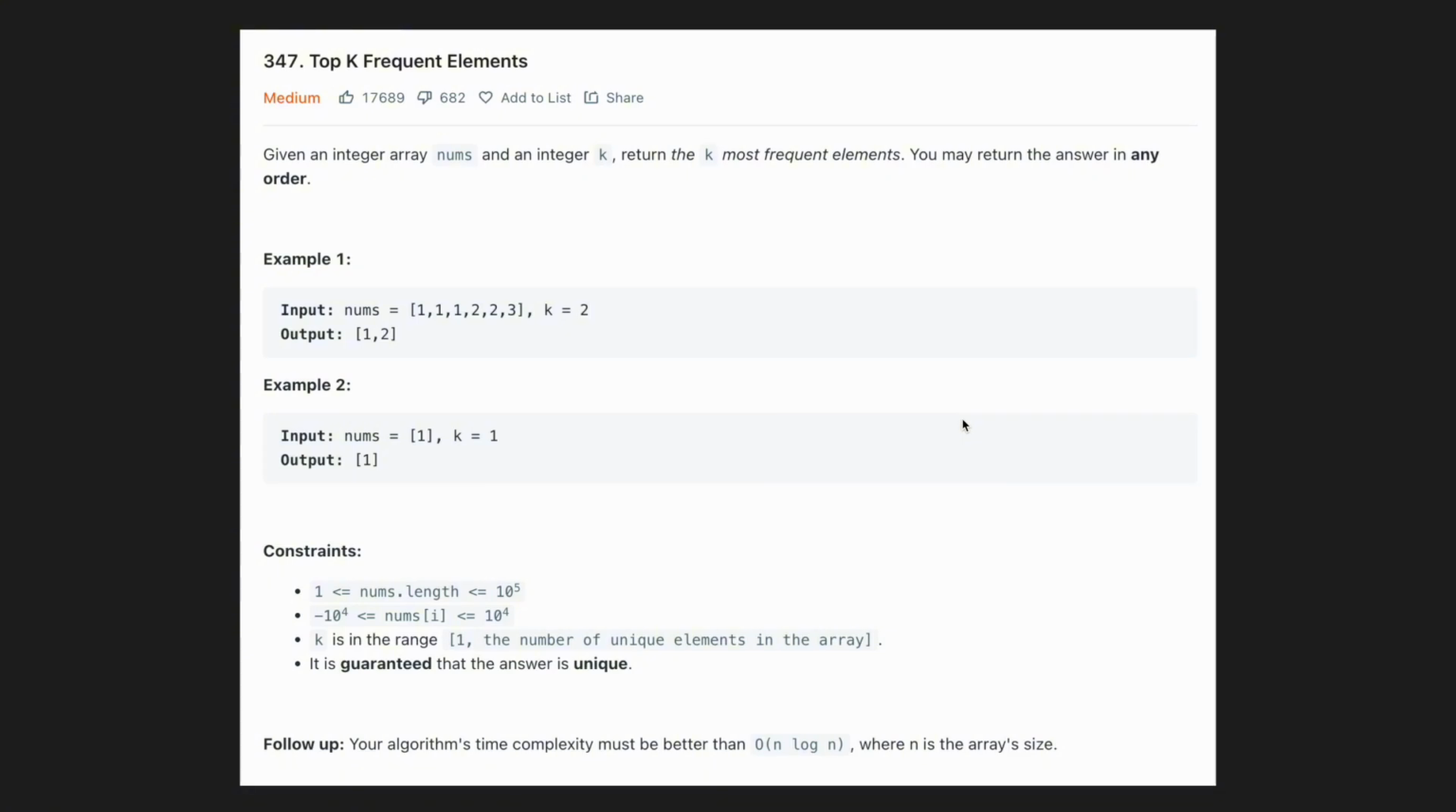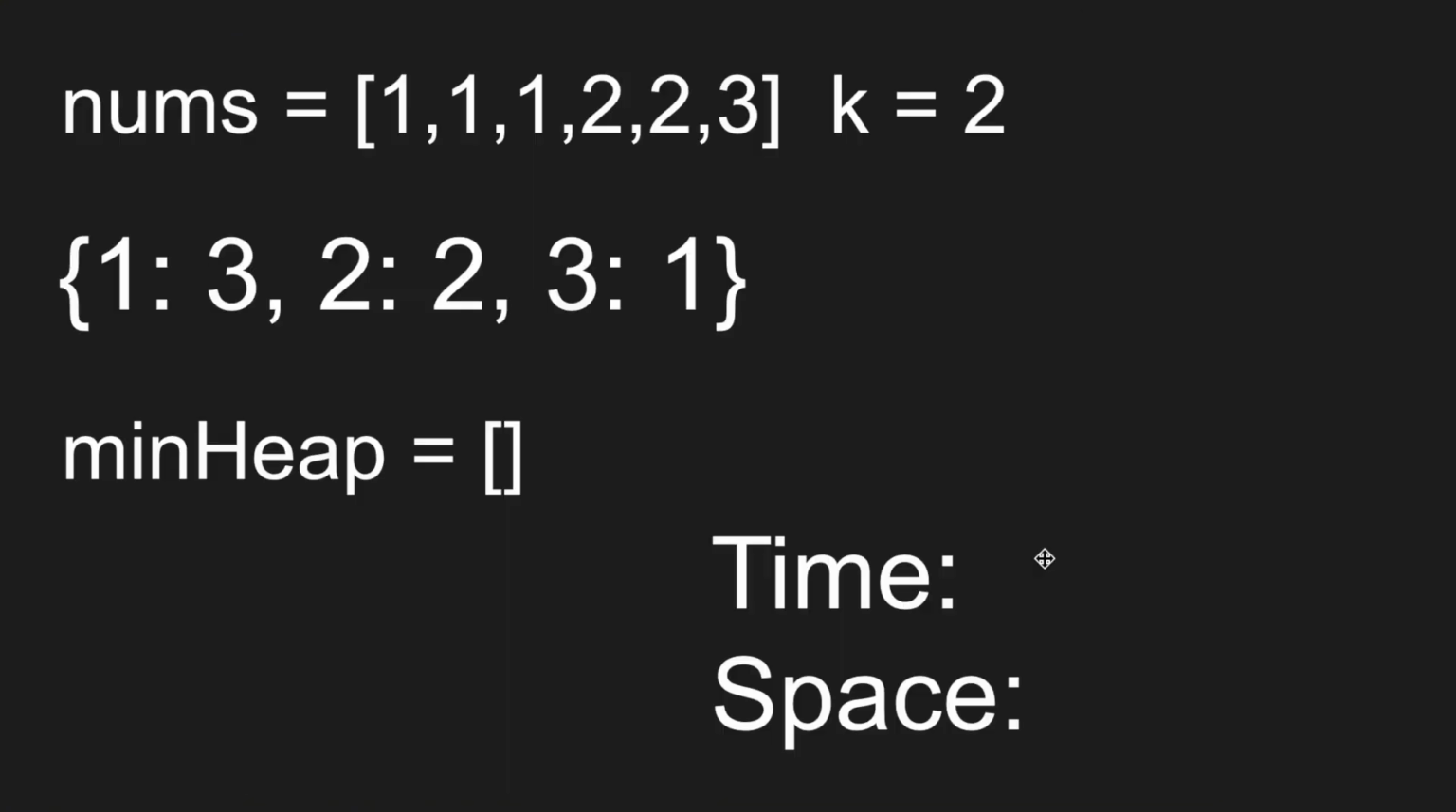So how can we solve this problem? One way that we can solve this problem is we can create a dictionary where the keys are all the numbers that show up in the array, and the values are the number of times that these values show up. So 1 shows up 3 times, 2 shows up twice, and 3 shows up once. And then we can also create a min heap that will just add all these values in. But each time the length of the min heap becomes greater than k, then we need to pop from the heap. So let's go through this example.